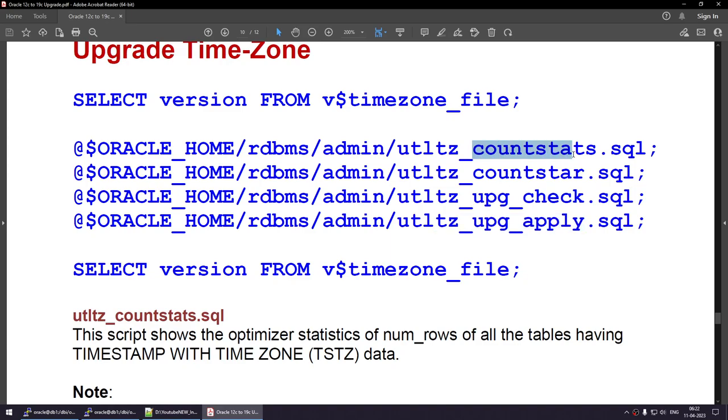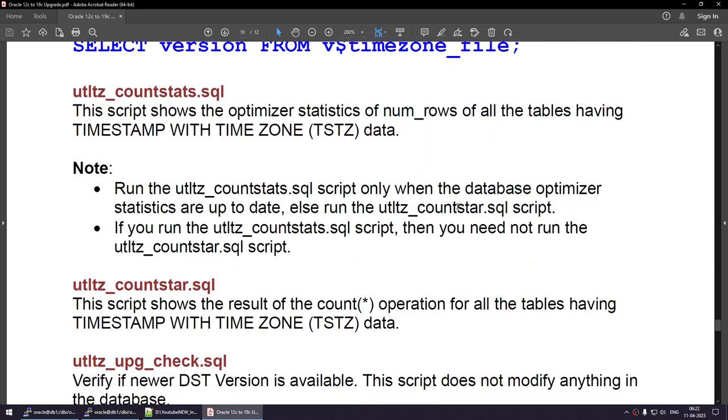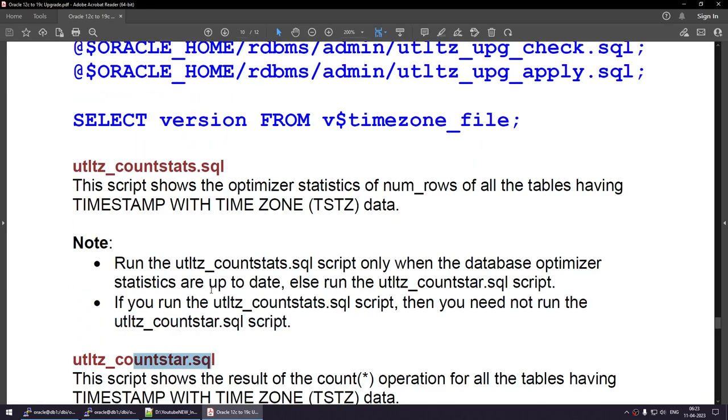Now what are these particular scripts? This particular script shows the optimizer statistics for how many rows have timestamp with time zone data. Remember that there is a count star. If the stats are not updated, then probably do not run this script, because it is going to take some time. Also, if you run the count star script, you need not run the other one. You don't have to run this, but I just kept it.